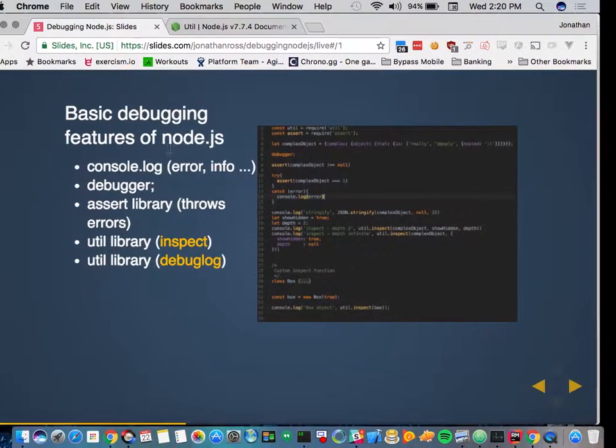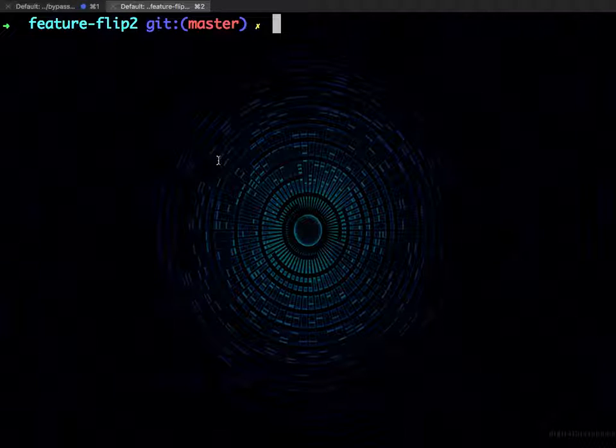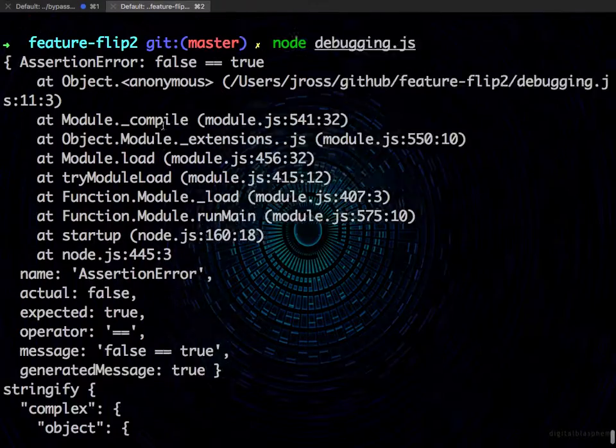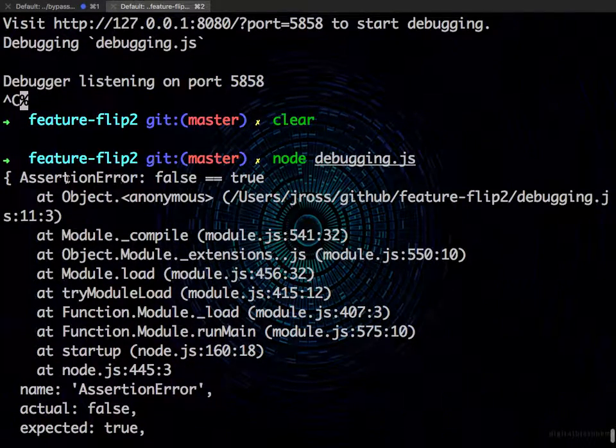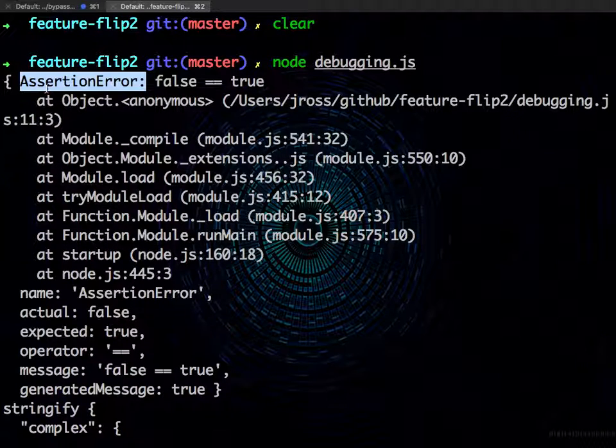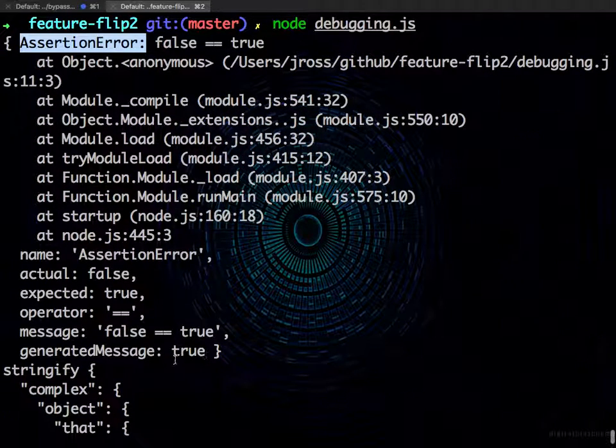Now let's go run some of this code. I'm just going to run Node. I have the script we were just looking at here, node debugger.js. All right, so I ran it. This is the error that we caught and I just spit out. This is what the assertion error will look like. If an assertion failed, this is the kind of error you're going to expect to get.